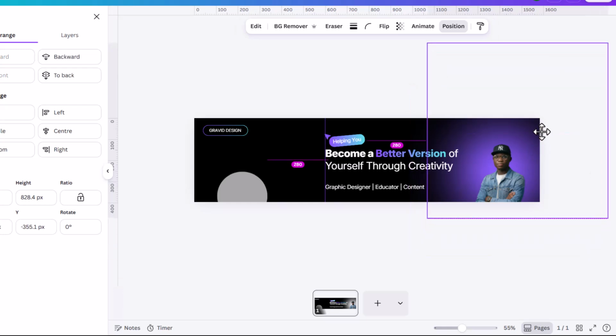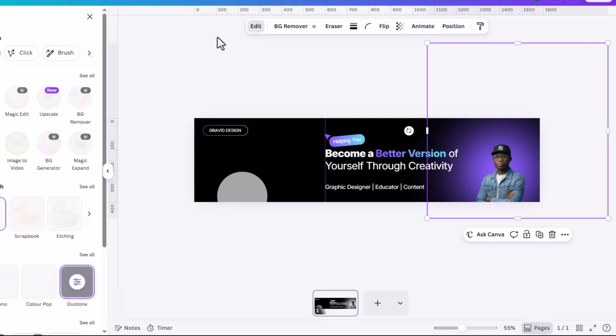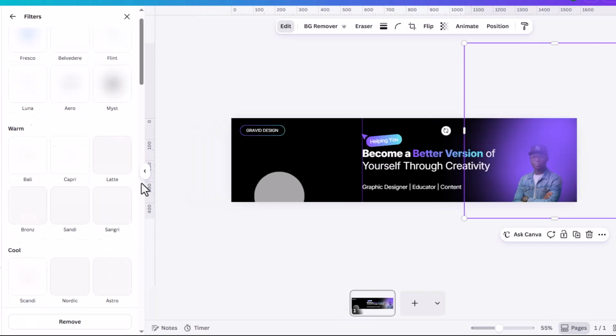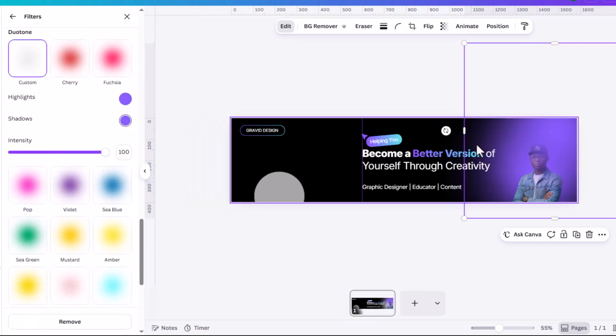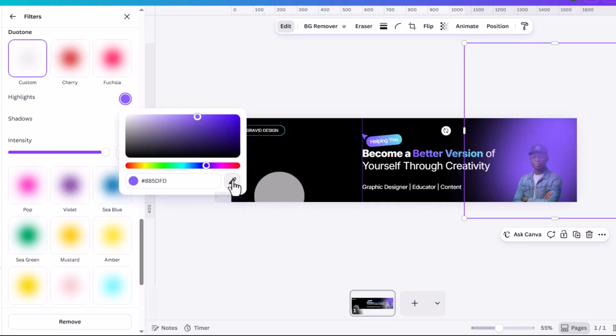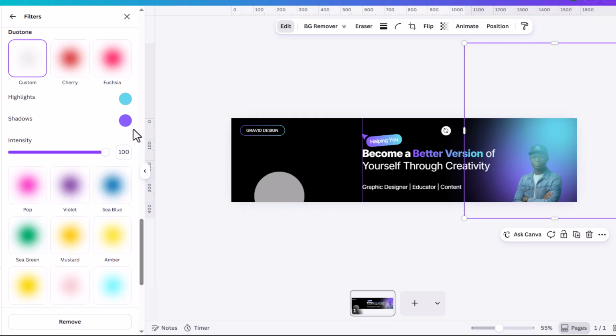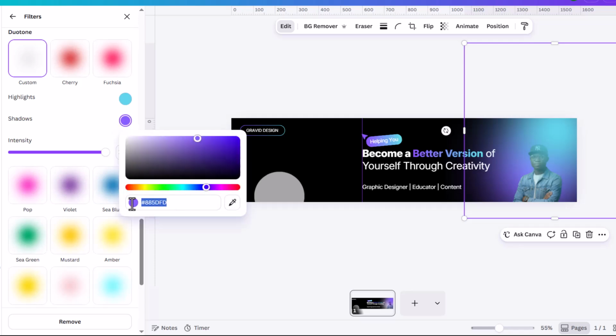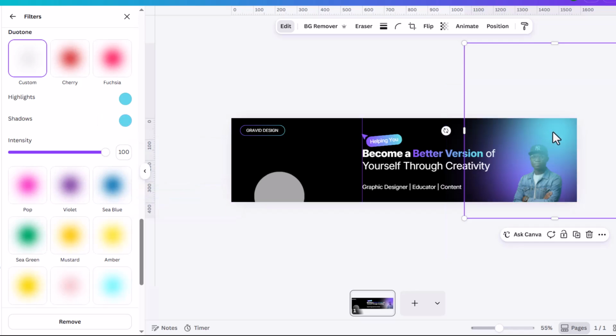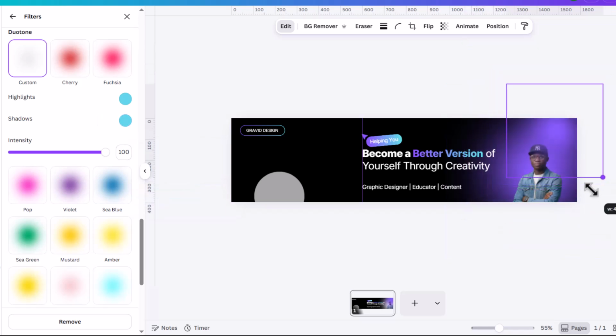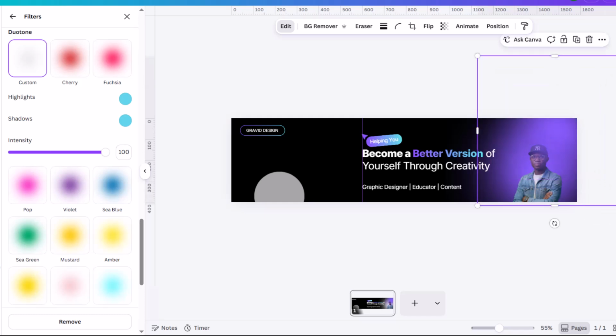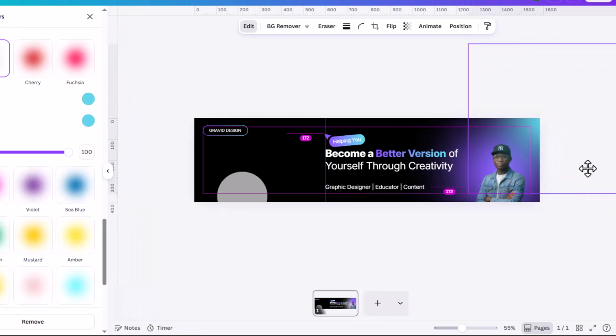We can come to edit, come to dual tone, and now we're going to change the color to this other end of the gradient, because we're going to use it to balance the gradients of the design. So use the color picker, then copy the hex code, come to this one, select all, Ctrl V. Now that we have this, we're going to send it to the back also, but we're going to reduce it first, or maybe still make it big, then position it somewhere here.